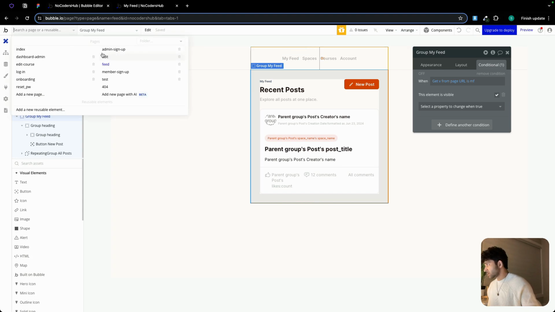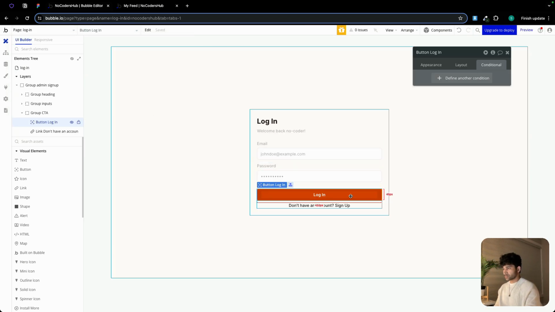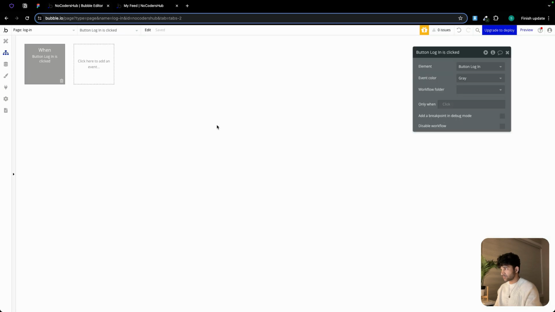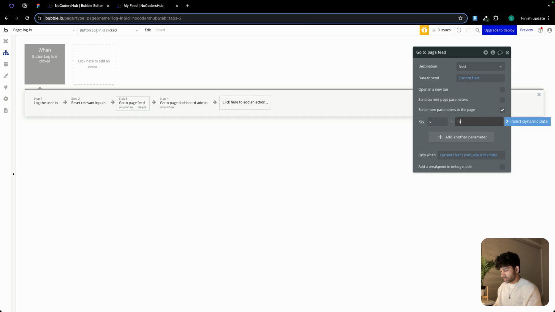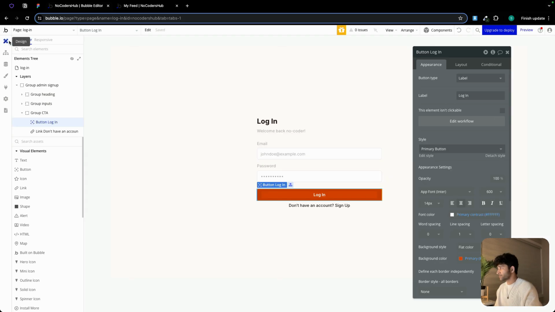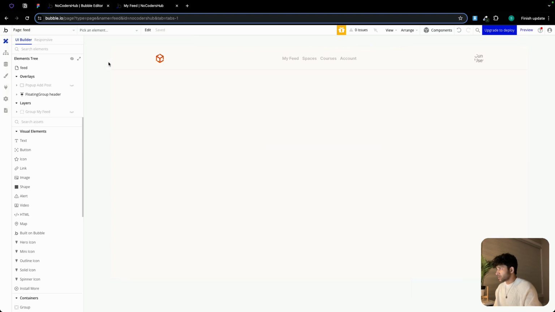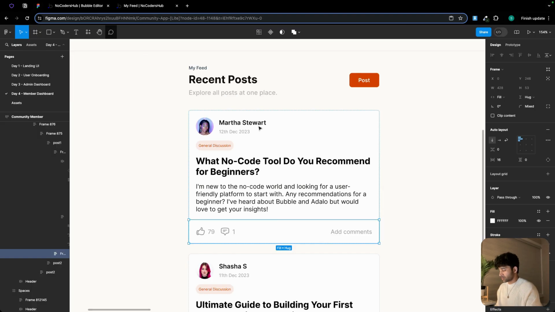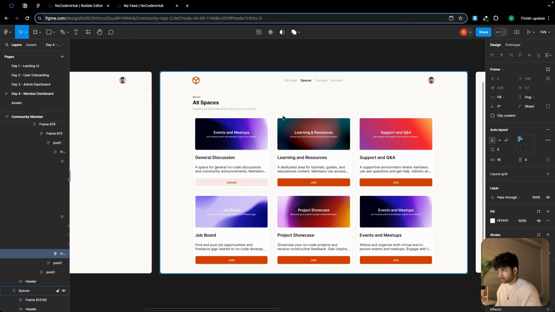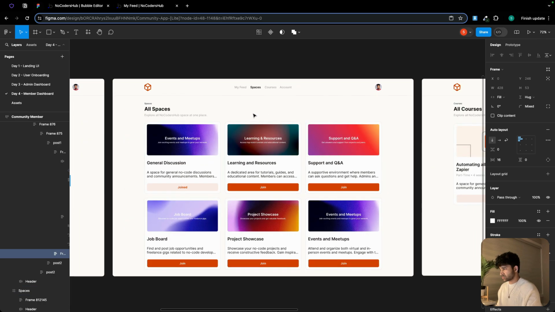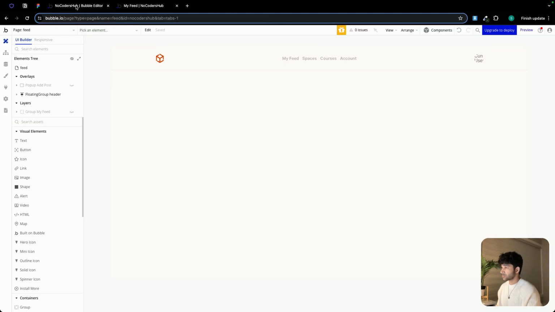Let's also do for the login workflow. So let's bring up the workflow. This is the one. Let's add a parameter wherein v is equal to mf, my feed. There we go. Okay, now let's work on other stuff, that is spaces, which is pretty easy if you see. Okay, so let's quickly work on this.